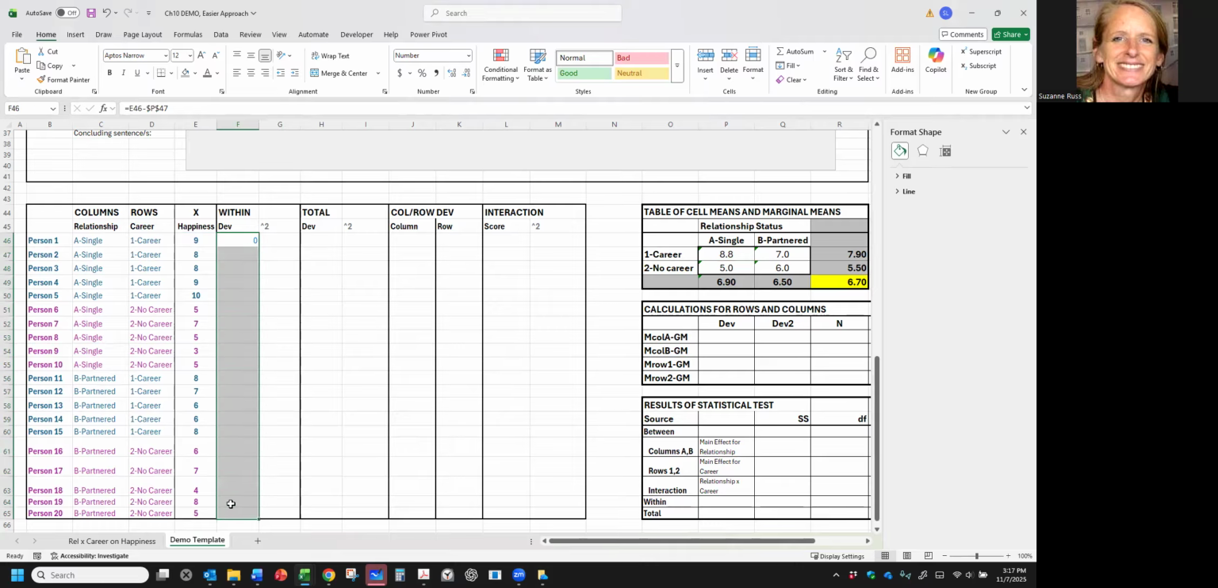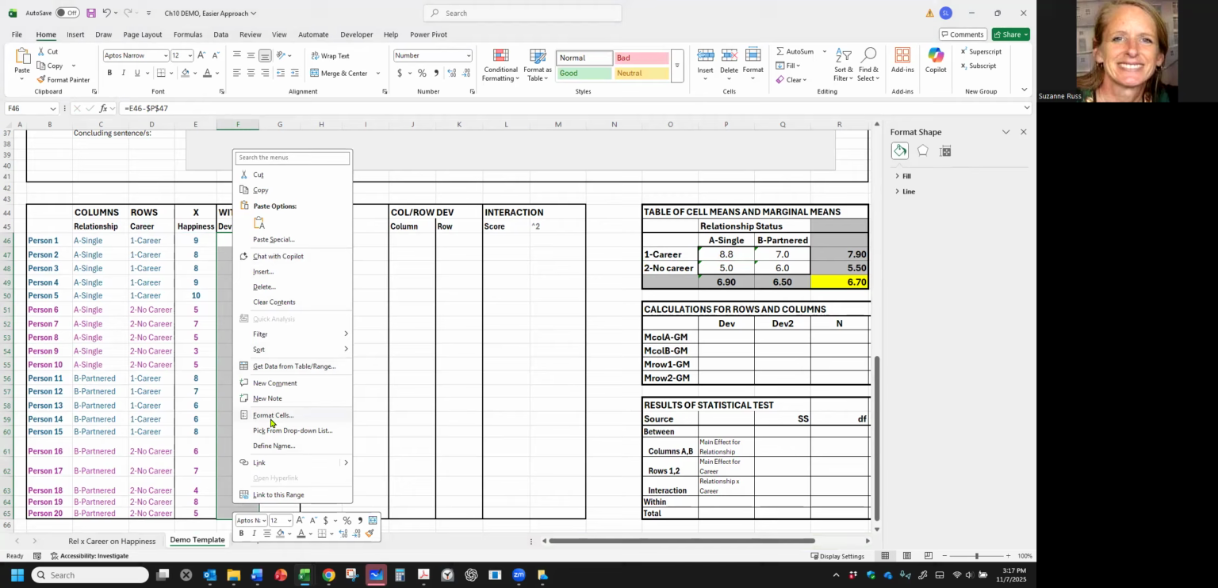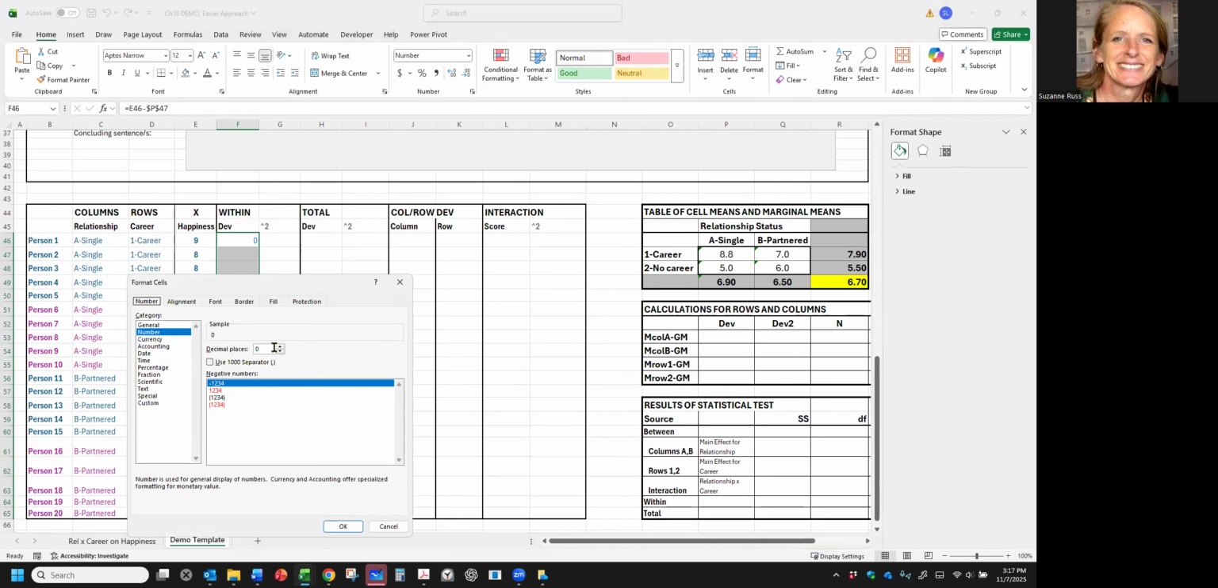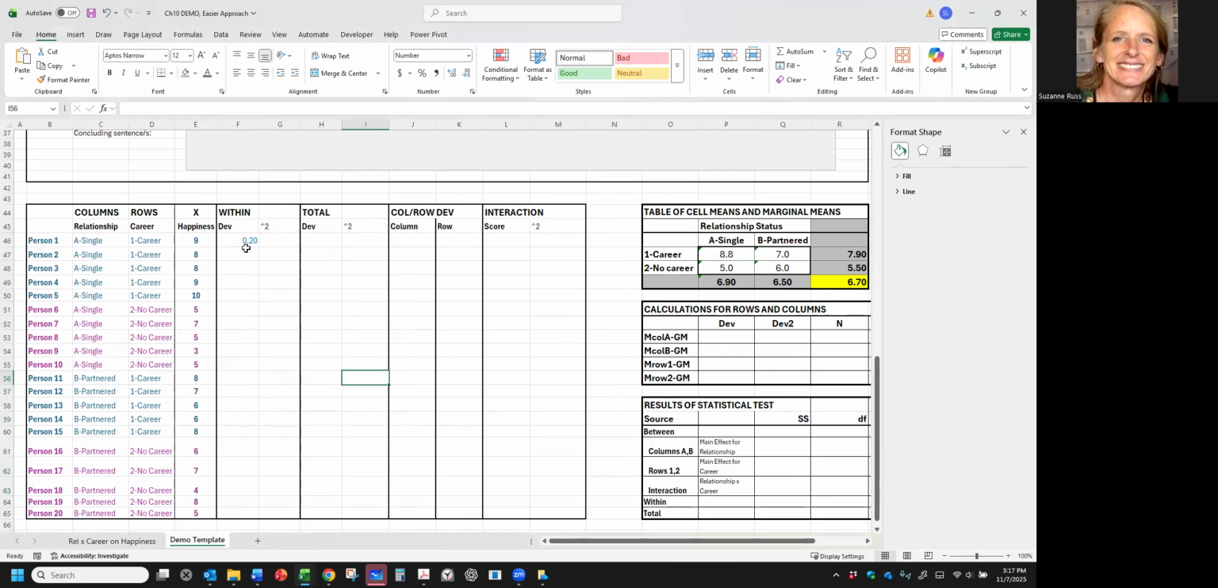Let me change that here too. Just going to format the cells and add some decimal places so the data look a little more sensible to us. All right, there we go. There's the difference between our score and the cell mean, and I'm going to square it right away just to save time later when I do the copy paste. So we know this process well, the deviation and the squared deviation.